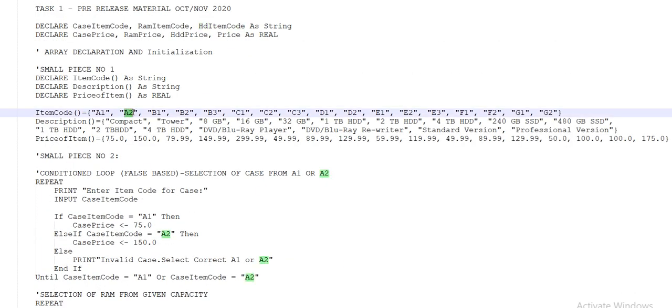Let's say when I run the program, I select this case, this RAM and this hard disk: A2, B2 and C2. For A2, tower is the description and 150.0 is the price. And for B2, which is at index 1 2 3 4, 16 GB is the description, and the price is 149.99. So these things will be printed.